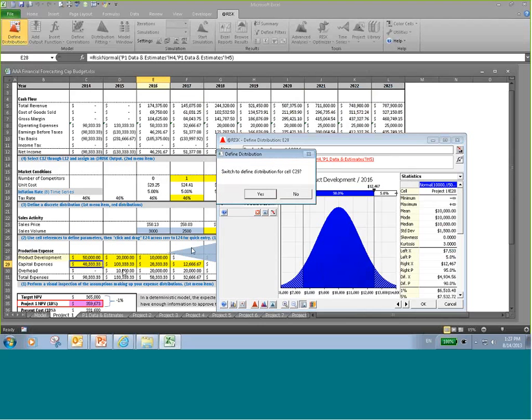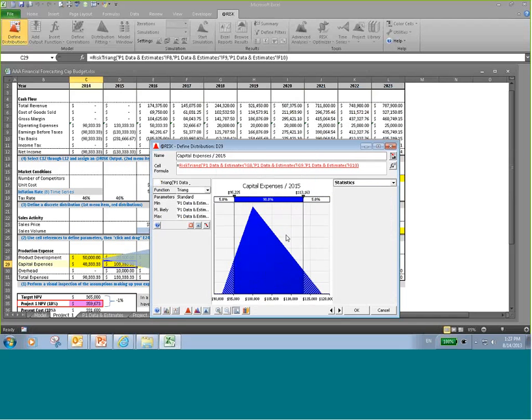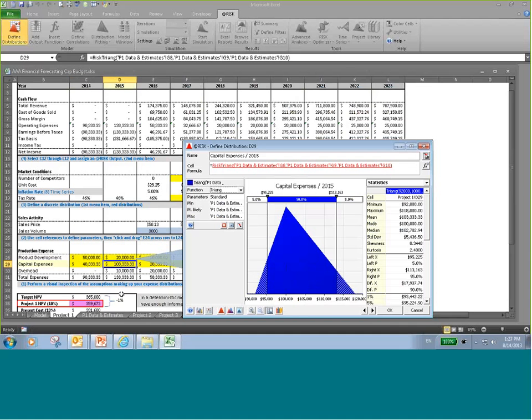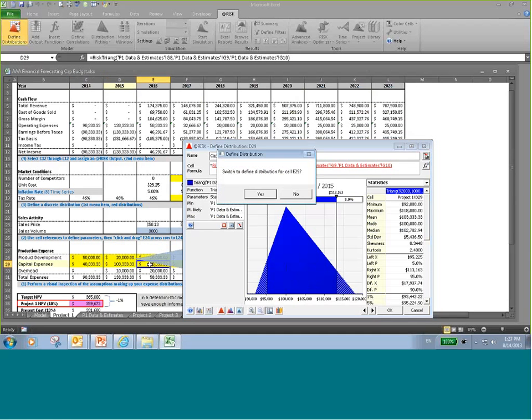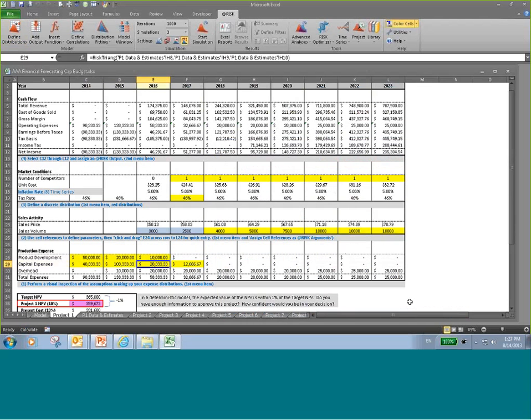And things get a little bit more interesting when you get into capital expenses. We're using a triangular distribution here, and we're looking at a highly skewed triangular distribution. And in 2015, we're actually skewed in the other direction. And then 2016, it's skewed even more so. So that's just a way to do a visual examination of some of the different kinds of distributions.